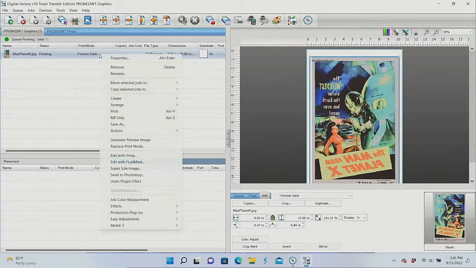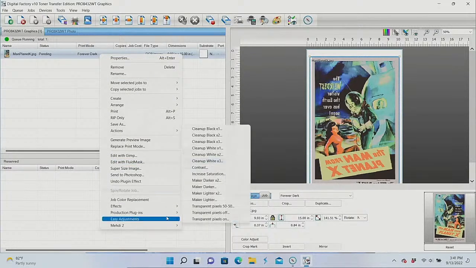If you want to experiment with some of the other easy adjustments, such as cleaning up black, cleaning up white, making the graphic darker or lighter, or working with the transparent pixels, you're more than welcome to do it. But like I said, always make sure to use contrast and increase saturation, and more often than not, you're going to get the enhancements that you need to your design to truly make the graphic pop.